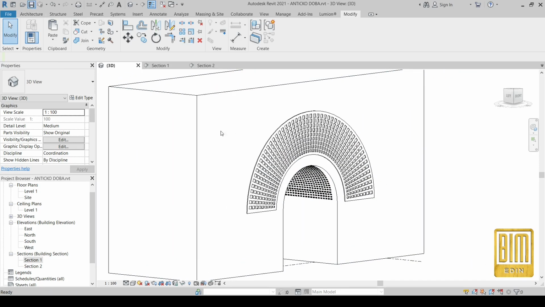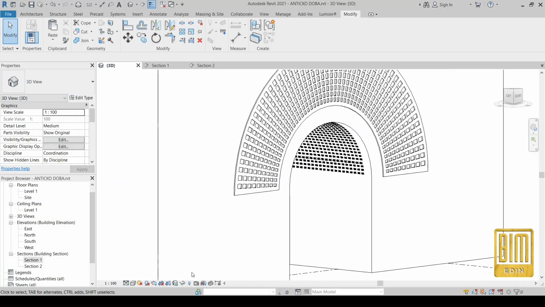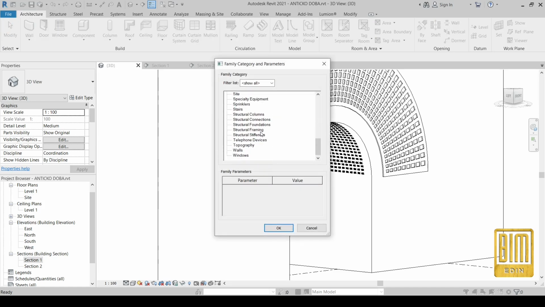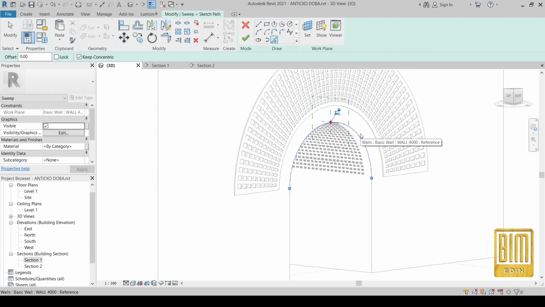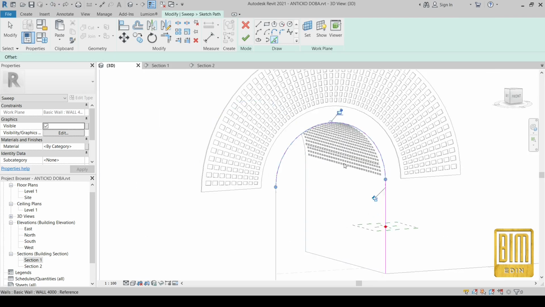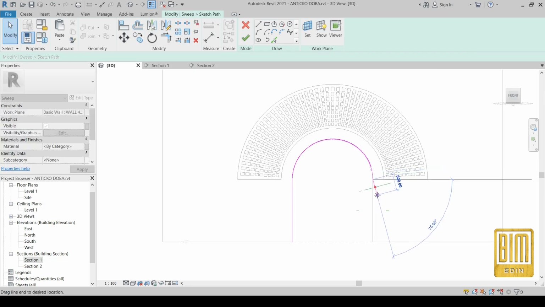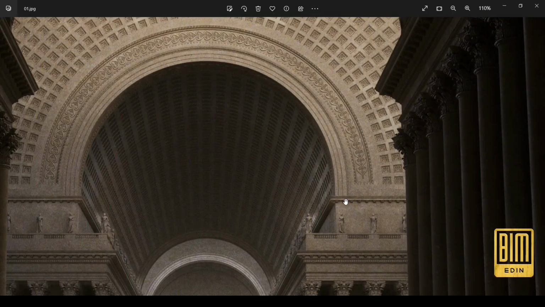Alright, now to make this here we have a lot of elements, so my computer is going slow. That's why I'm going to hide these motifs, and later when we finish the modeling I will unhide them again. Okay, now I will model this frontal arch element here.